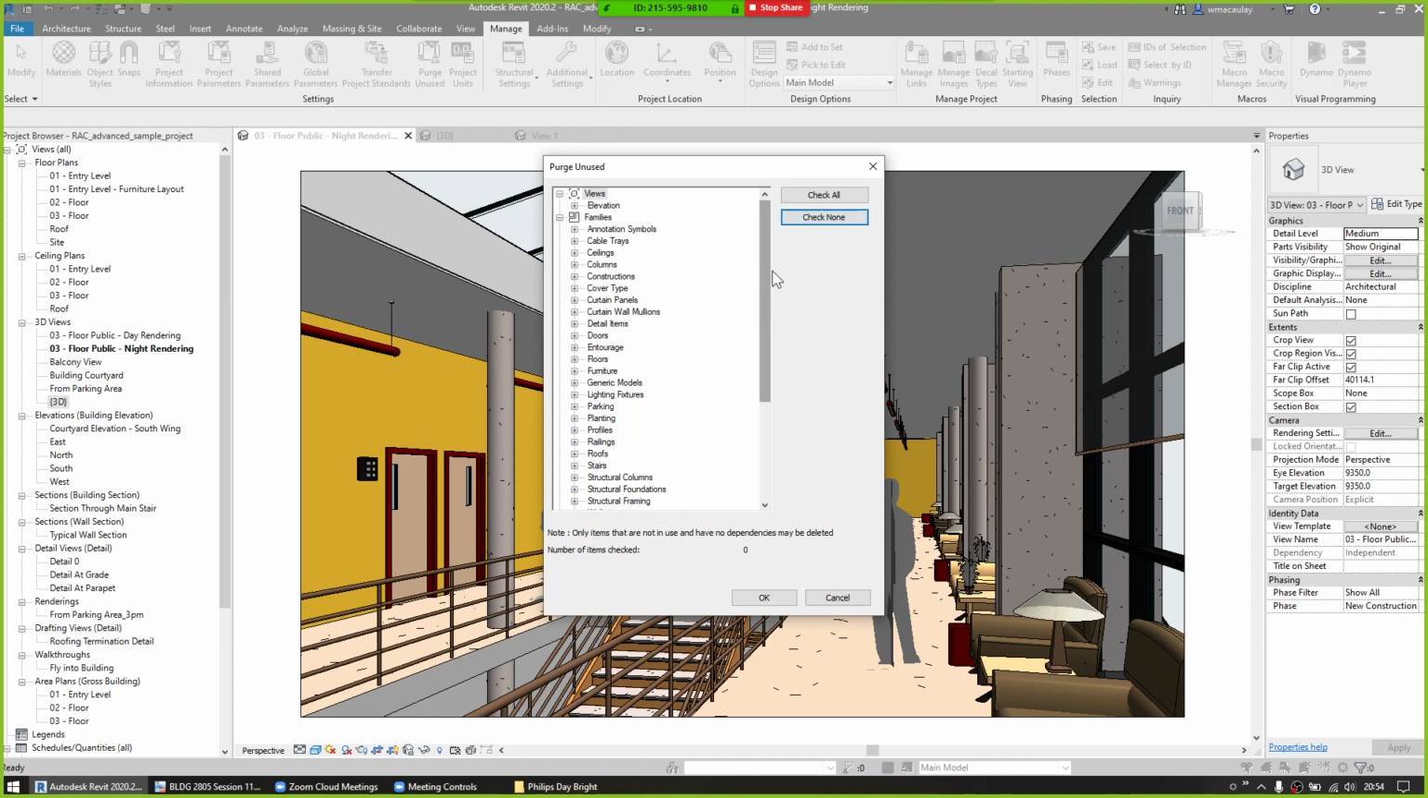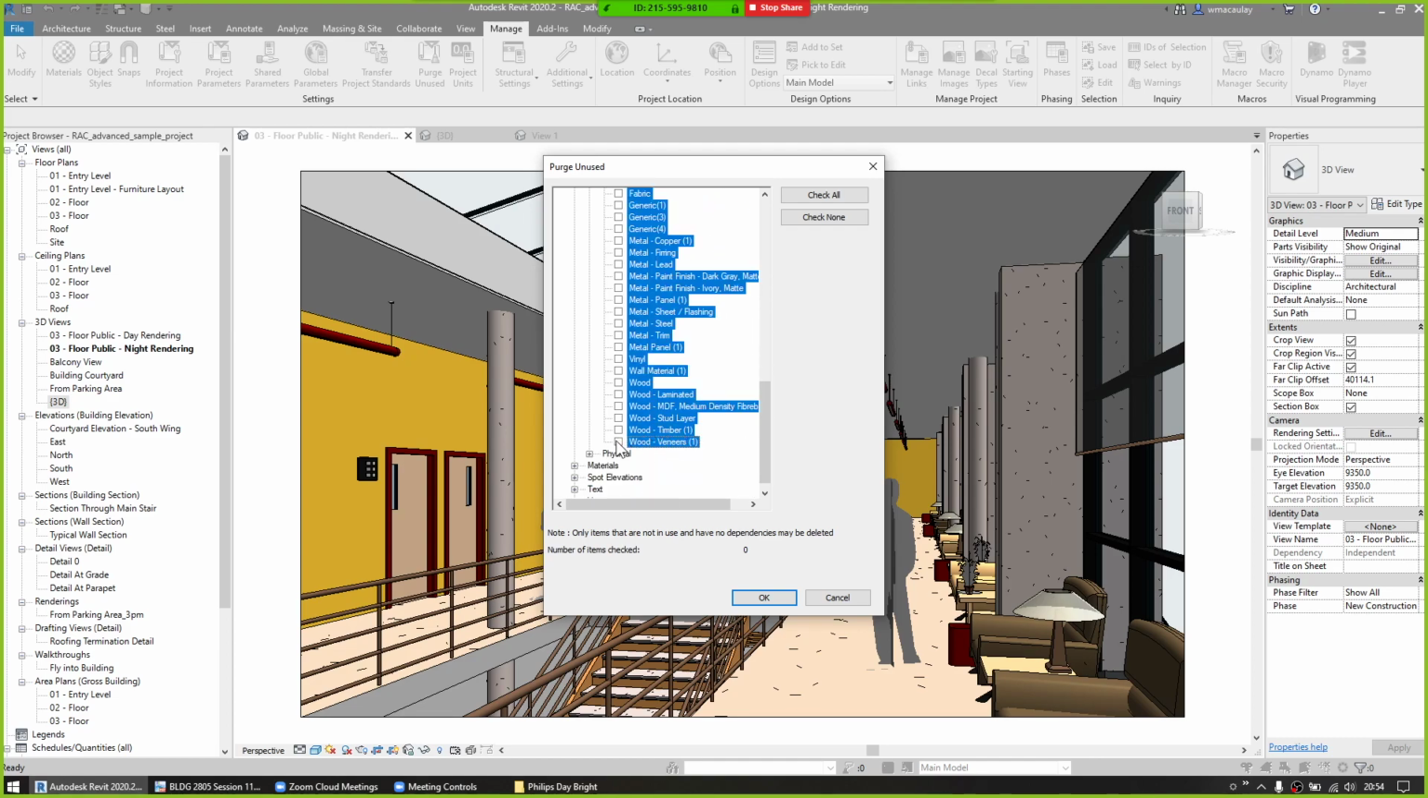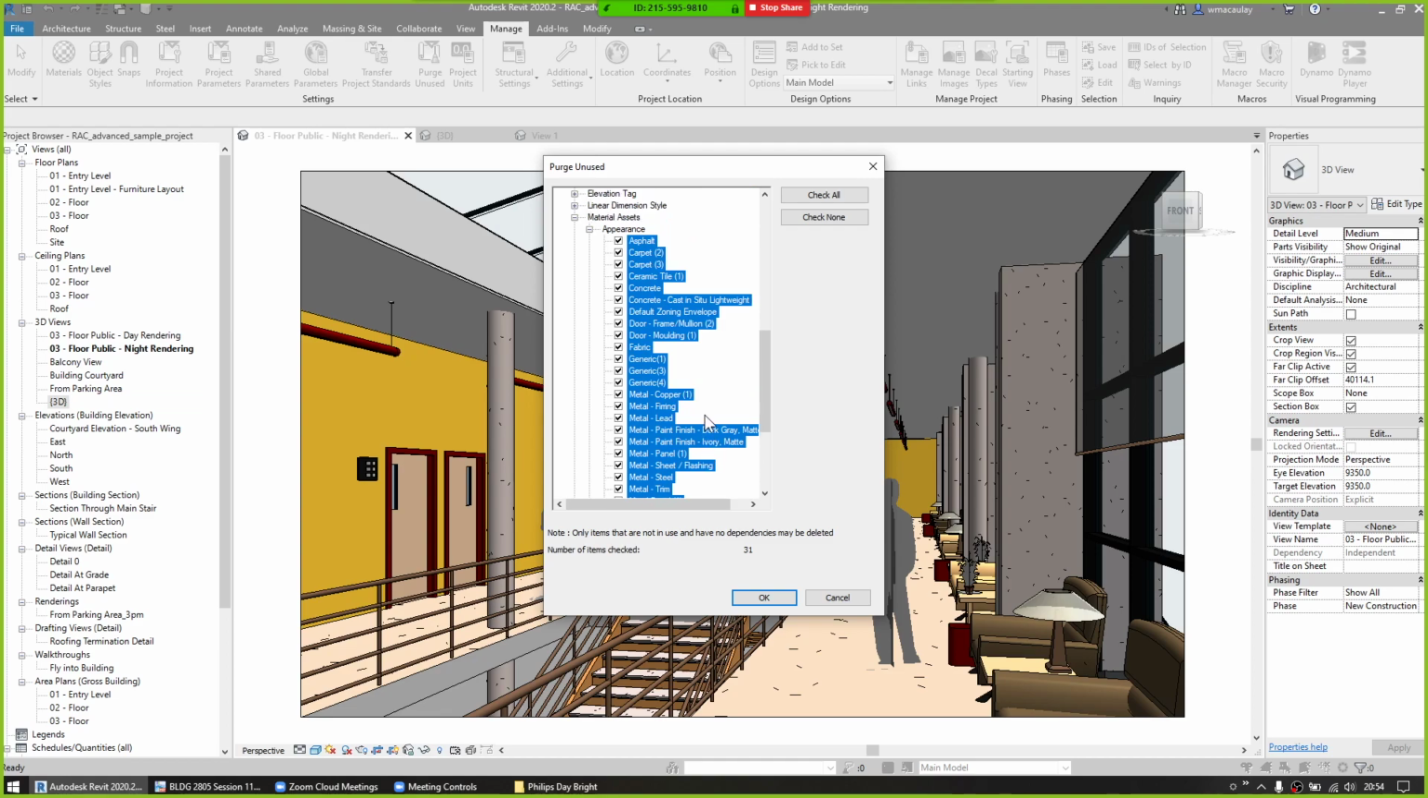So if you really want to clean things out, you'll need to come back in a separate pass, and after you've nuked some materials, you'll have to come back and probably delete some of the appearance assets that were in those materials. So when you purge materials, it doesn't purge the material assets or the appearance assets that went along with those materials. Those have to come out in a second pass.